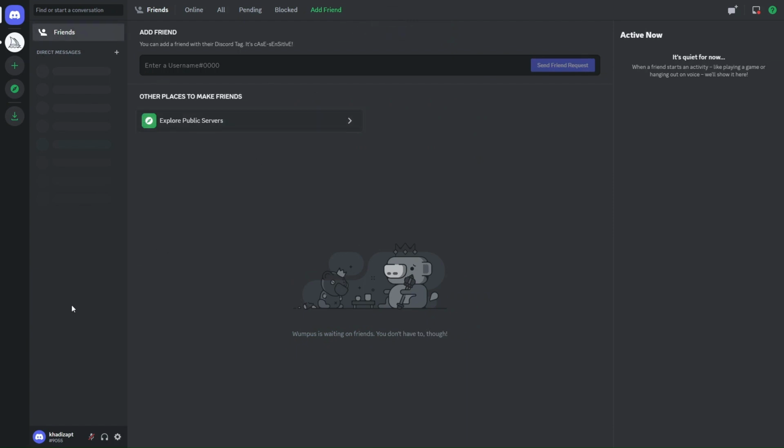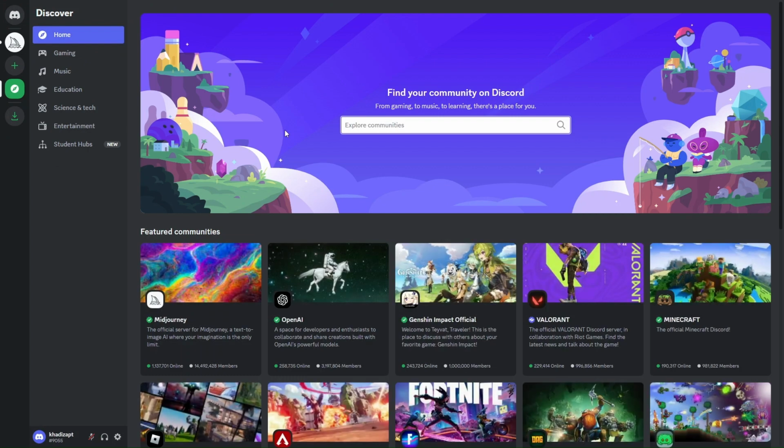So you'll see all your account details here, and any servers that you're a part of will be added in here. You can explore public servers and add different servers, and within that you can then join different communities and things like that.